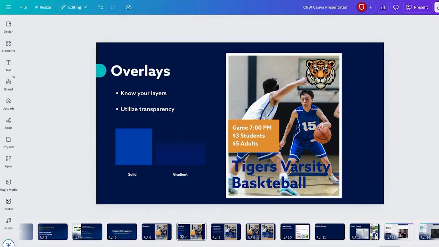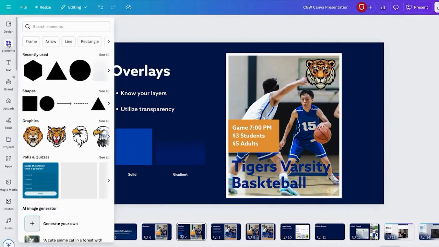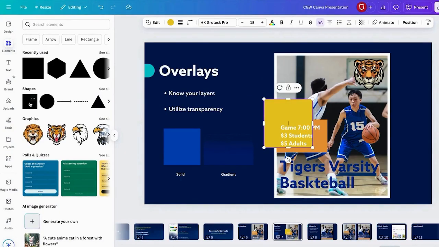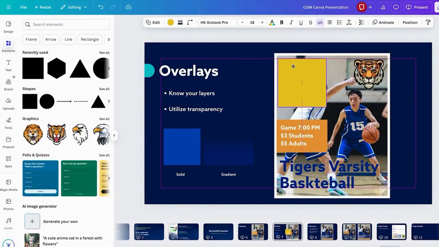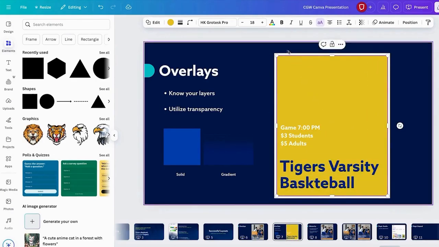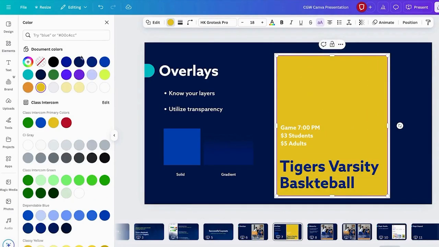One of my favorite things to play with is overlays. You can either start with a solid shape or a transparent gradient where the color starts strong and then slowly fades away until you can see right through it. I'm going to start with a solid shape. I'm going to head over to Elements on the left-hand side and select a square. I'll then expand it to cover my photo and then change the color up at the top.